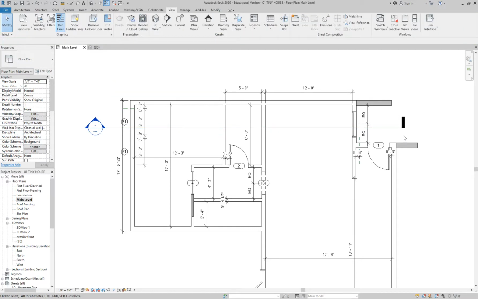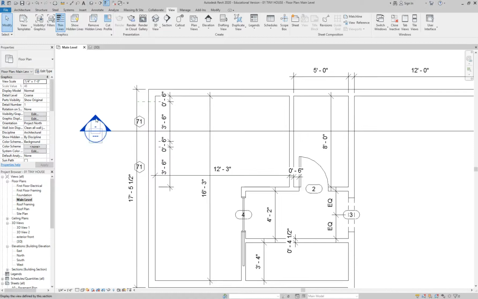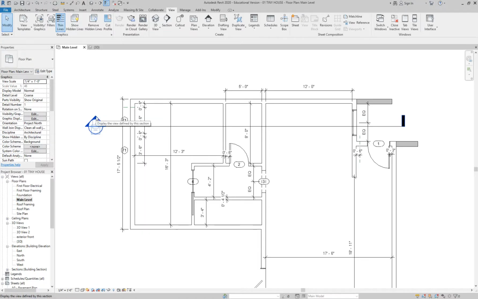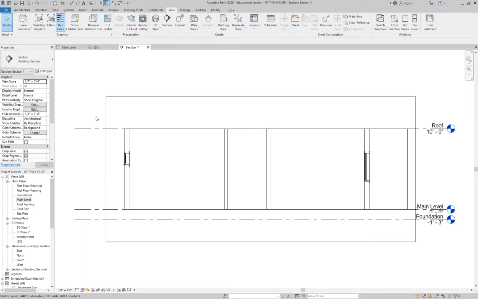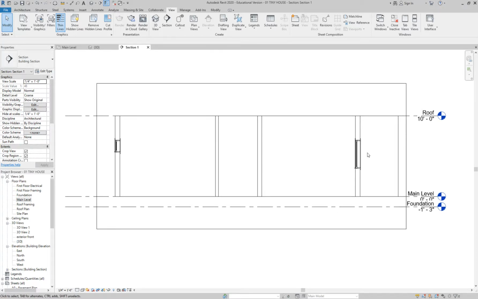And then once you get your section cut, there is this kind of dark arrow. You want to double click on that, and that takes you to your section view. So here, this is my bedroom window. It's kind of high. And then this is my kitchen window. Everybody got that okay? Yeah?